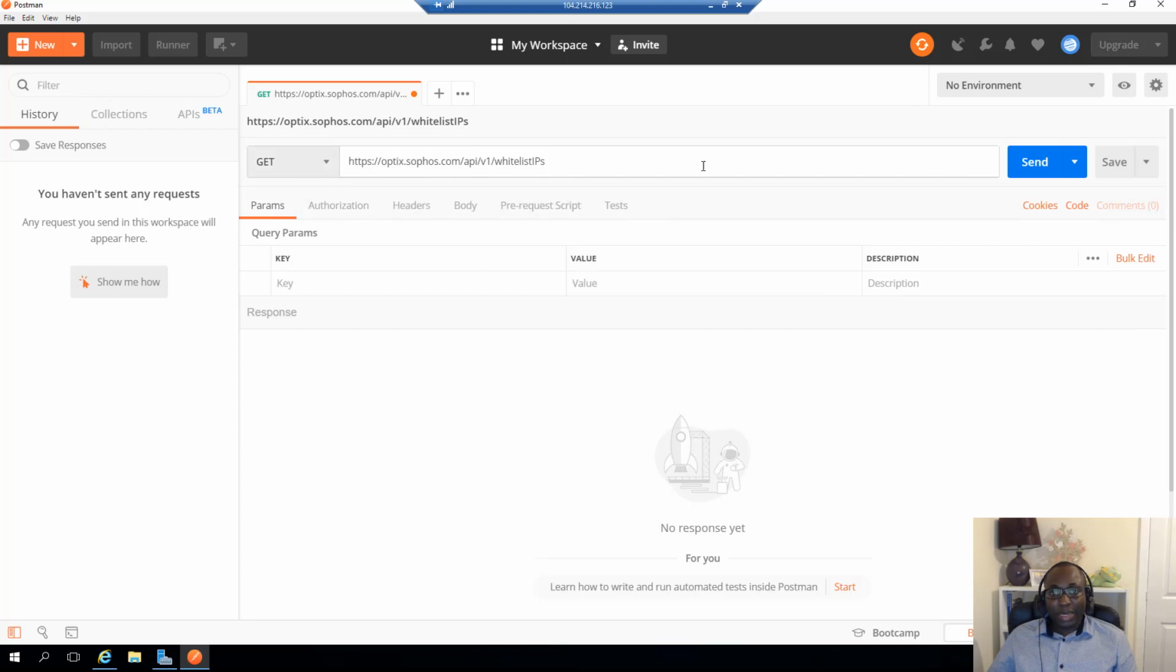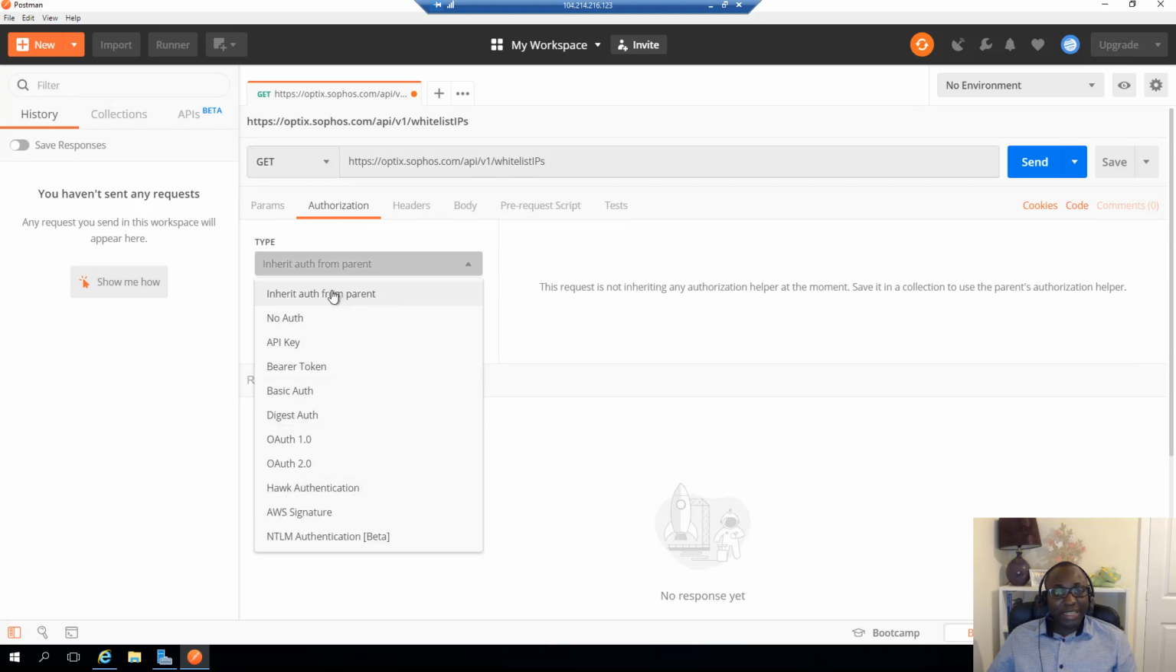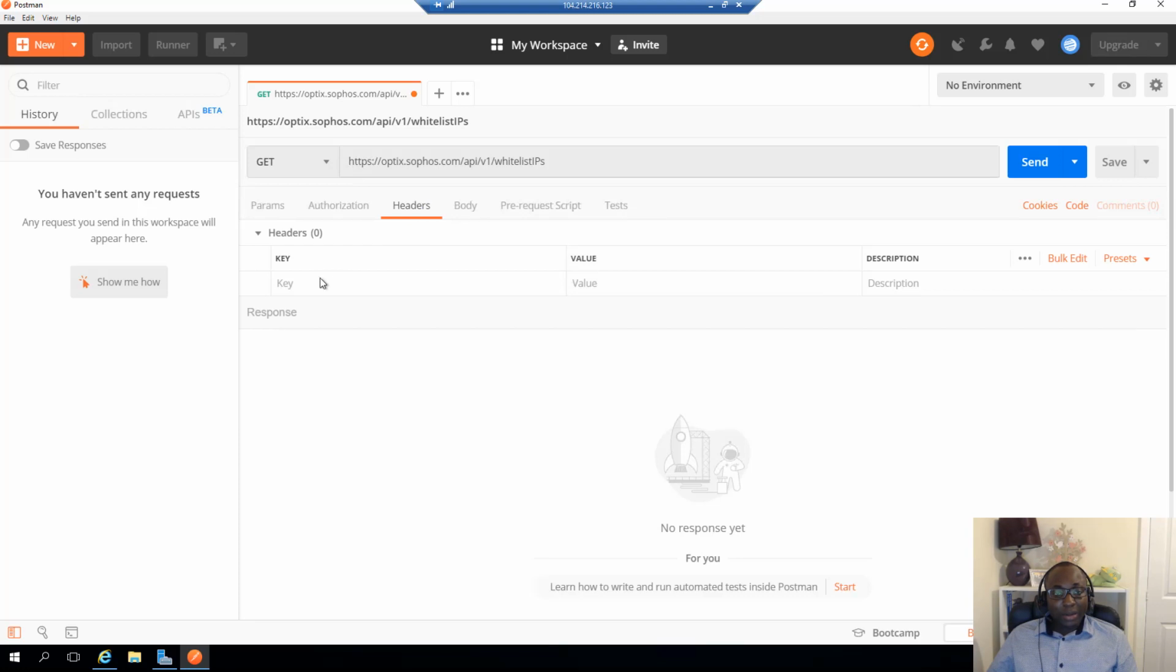So the method is set to GET, but I need to authenticate. So what I'll do, if I go under Authorization, I'm not going to be using any of these. So I can either leave this as No Auth or set this to Inherit auth from parent, but I'm not using this. So what I'll do is go under Headers, and under Header, I'll set a new header called Authorization. So let's go copy and paste that here.